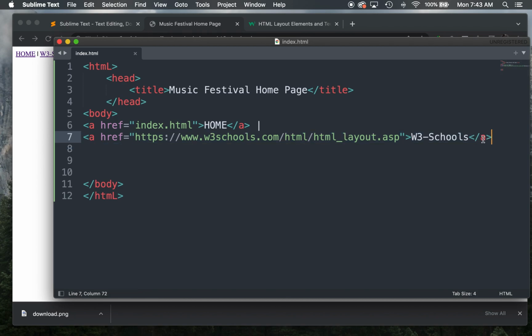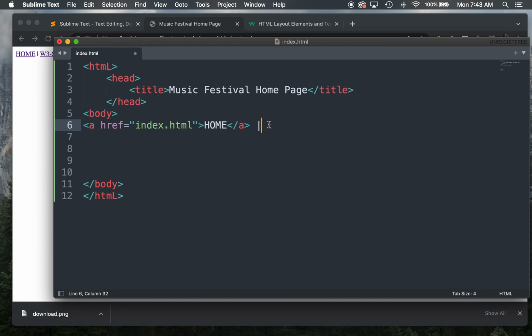All right, so let me remove this link. And I'm going to leave this dash separator in there, and I'm going to copy this link and paste it below.